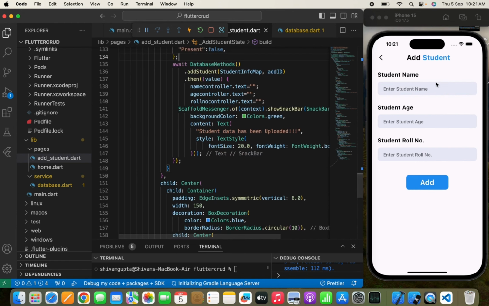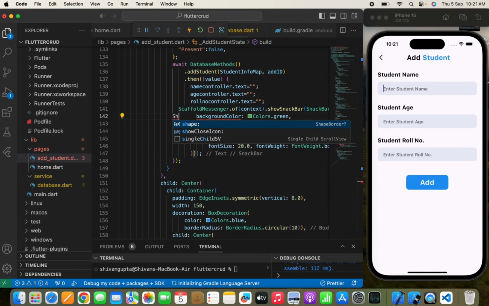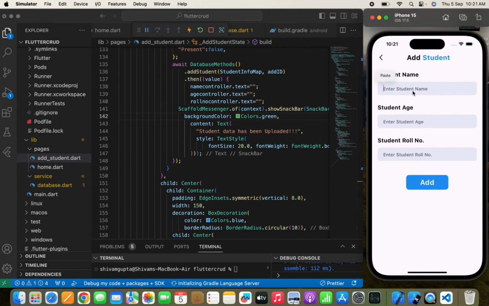So let's move, and we'll create, and we'll write a student name. I will write my name, not over here, I need to write over here. So we'll write Shivam Gupta, and let's write a random age. I'm not 20, but I'm writing 20.